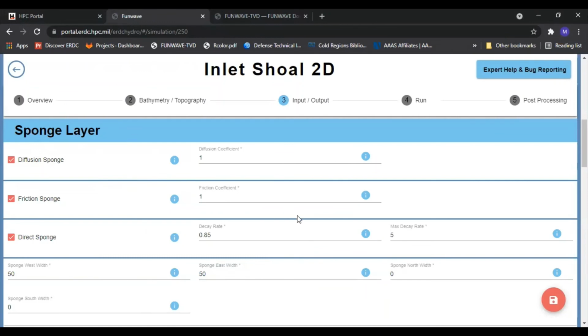Now, altogether, there is a lot of variability in this section that is project or application specific. So we do recommend reviewing those materials on the Wiki page to gain some more context and details associated with these sponge layers and how best to apply them for your specific modeling purposes or application.